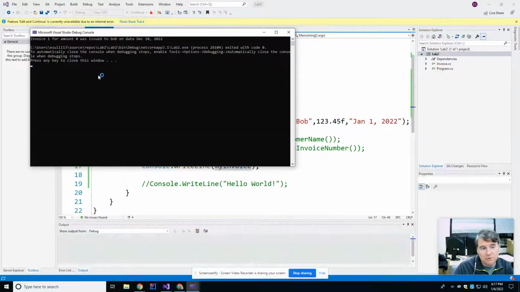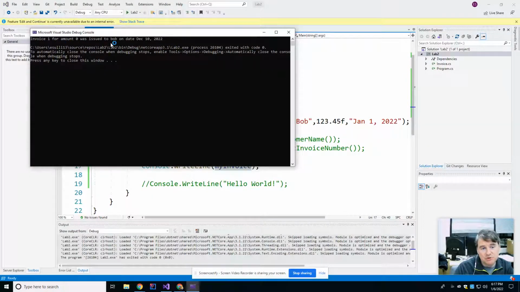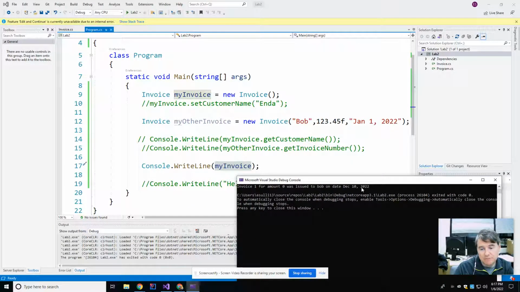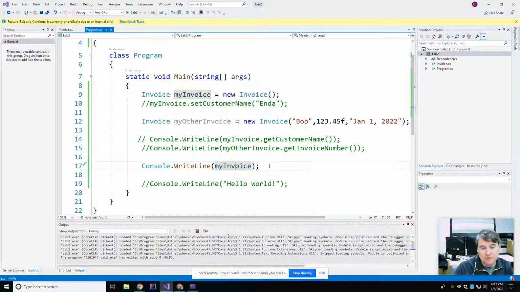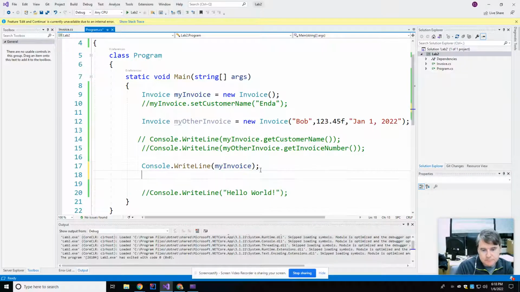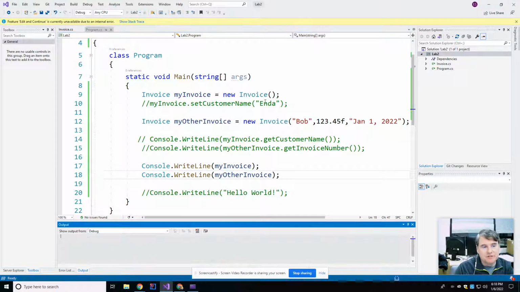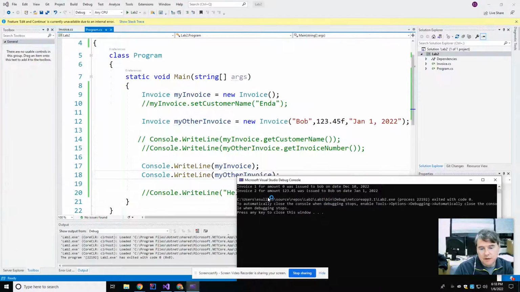So now when I run it, what I get is invoice 1 for amount 0 was issued to Bob on date December 10th, 2022. And if I print out my other invoice underneath that, you're going to see that I'm going to get both invoices with their amounts and whatnot. So each one has a unique invoice ID. They have different values. They have different customers, Bob with a lowercase and Bob with a capital, and they have different dates which were set up.